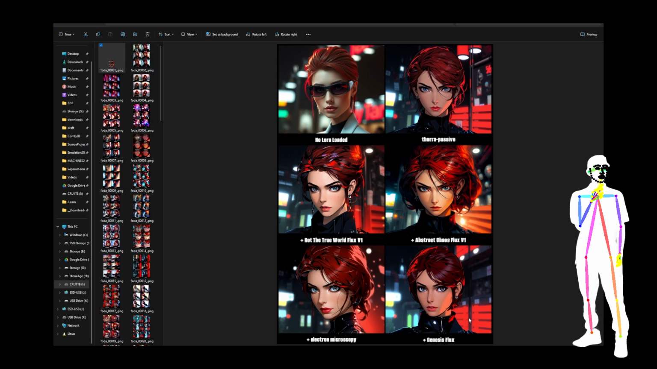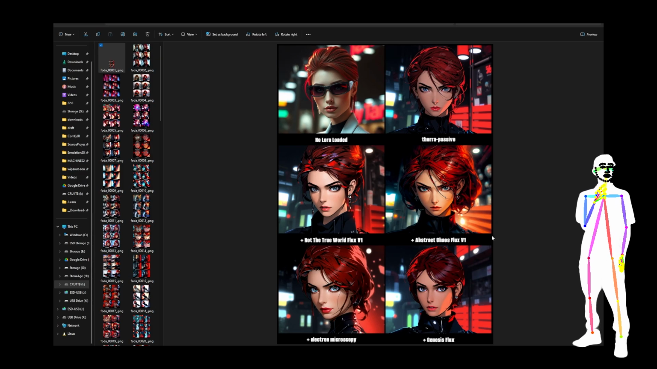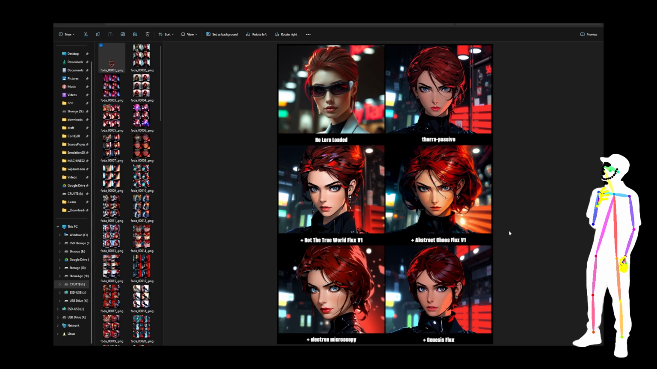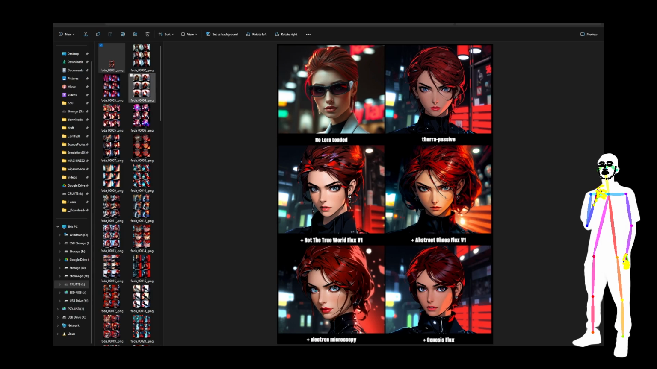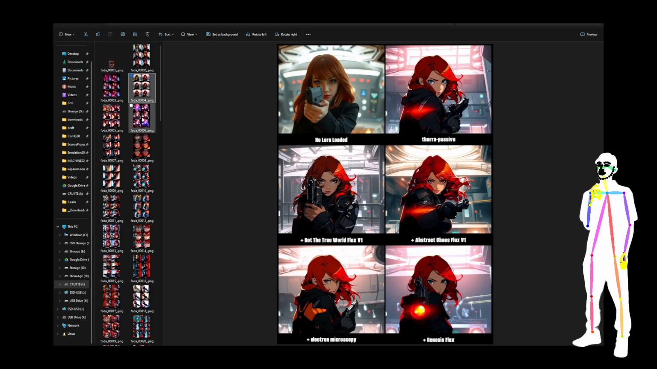Now, it is possible to stack these together, but that's still experimental. I haven't done enough research on that. So I just wanted to walk you through some of these pictures and show you the difference.